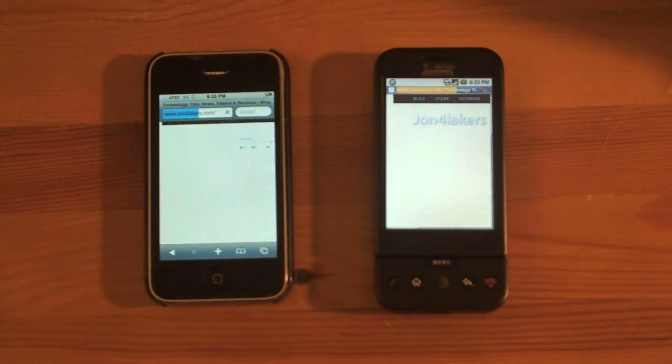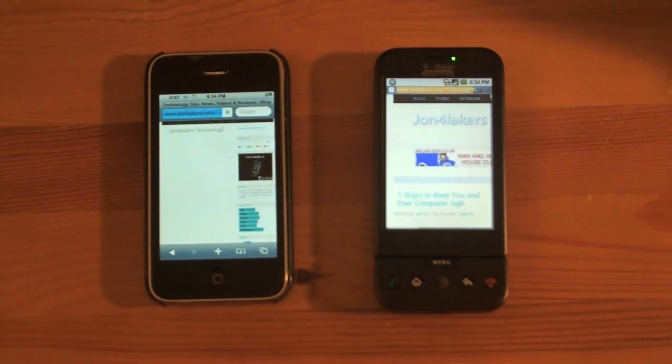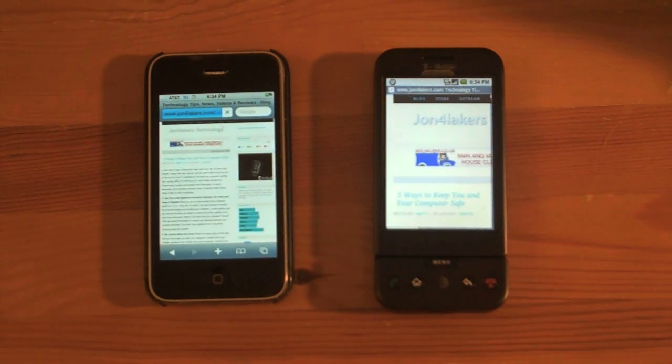I think the G1's got a, well, iPhone caught up. G1's loaded the header and the iPhone has loaded the content of the page. Looks to be neck and neck, actually. Still going. All right, the G1 is done, and now the iPhone is done. So just a little bit behind, not far. I did hit the G1 just a second before the iPhone, so it was relatively close.